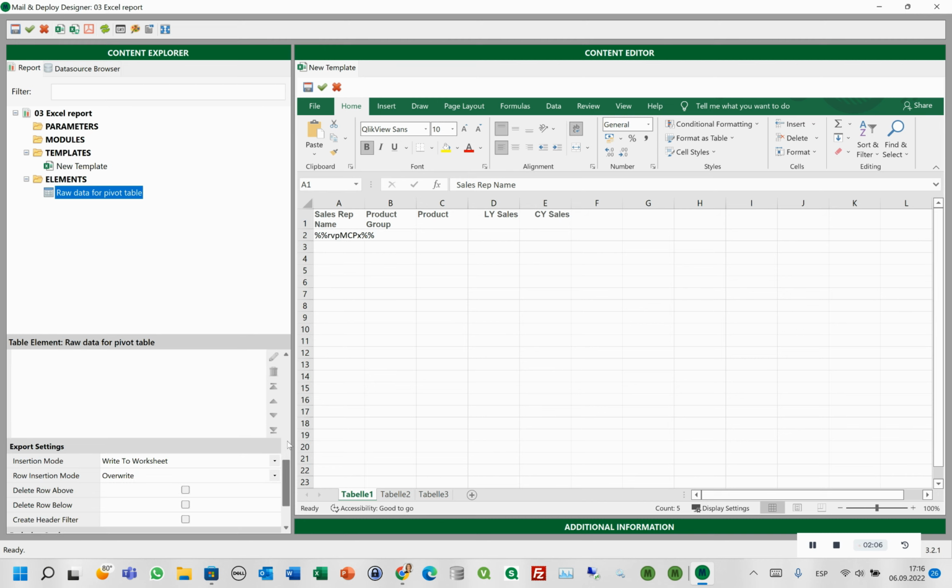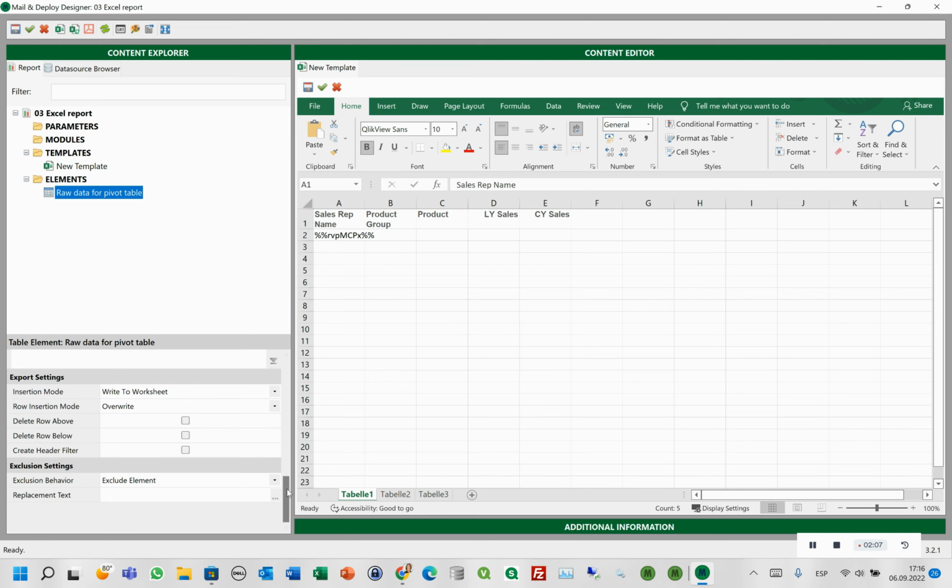And the next setting is very important. The row insertion mode in the export settings should insert rows. And we will check delete row below. Good.